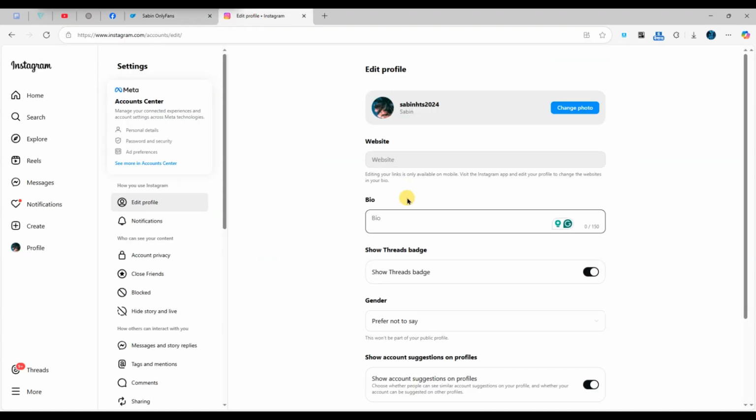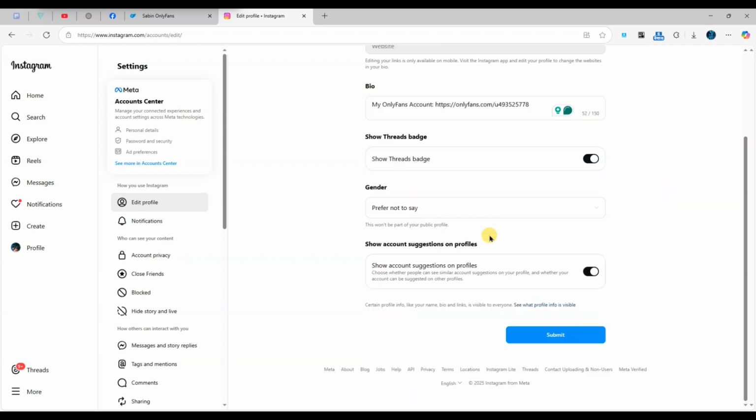Make sure the link is correct and looks clean. Click save and your OnlyFans link will now be visible on your profile. And that's it. Now you know how to put your OnlyFans link in bio.